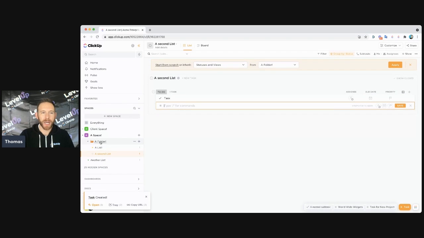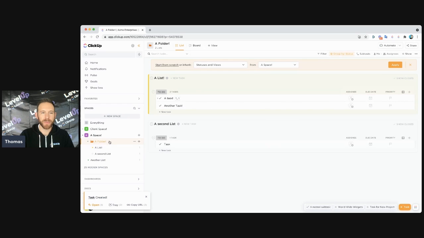And then if I go back up into my folder level of the hierarchy, so a folder here, you'll notice that I have that second list task as well as all the tasks I have in a list. Okay, so I'm seeing all of the work that's contained in this folder. So why is this important? This is really important because we're able to maximize visibility on specific areas within the workspace if we create views at different levels of the hierarchy.